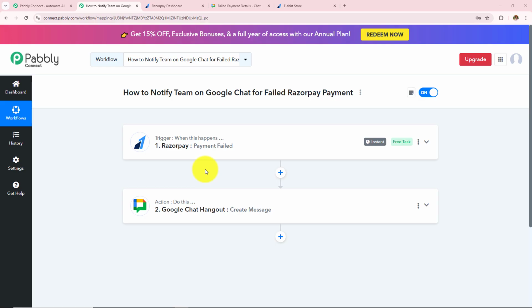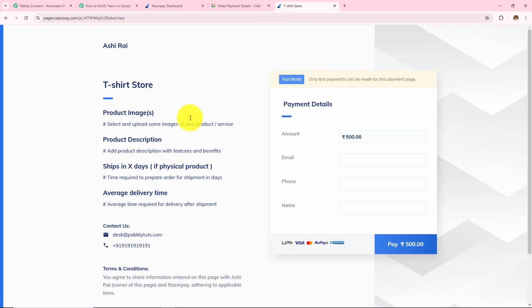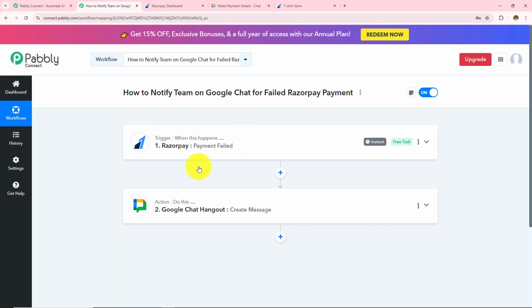In this video, we are going to learn how to notify team on Google Chat for failed Razorpay payment. So here I have created an automation workflow with the help of Pabbly Connect where I took trigger application as Razorpay and an action application as Google Chat Hangout, and I have created this automation in such a way that whenever the payment will be failed in my Razorpay account, my team will be automatically notified on Google Chat Hangout. So over here, let's perform this automation and check whether it is working or not.